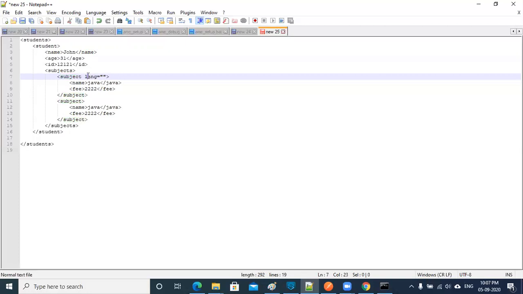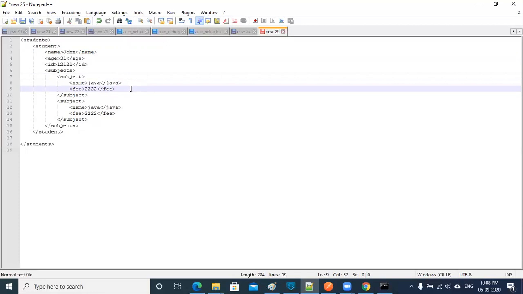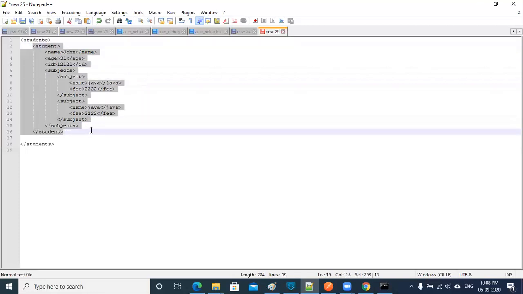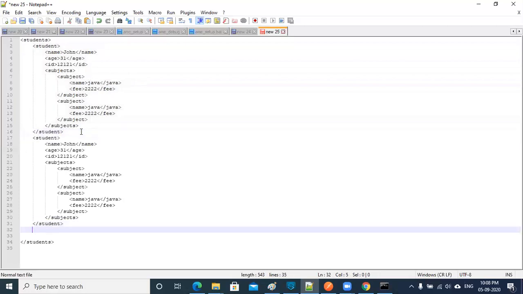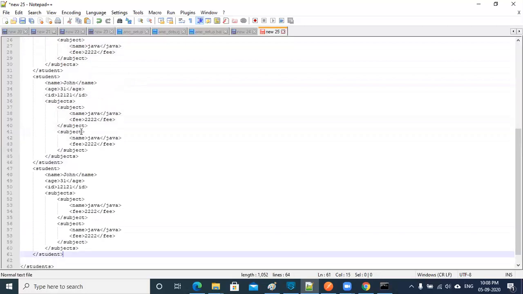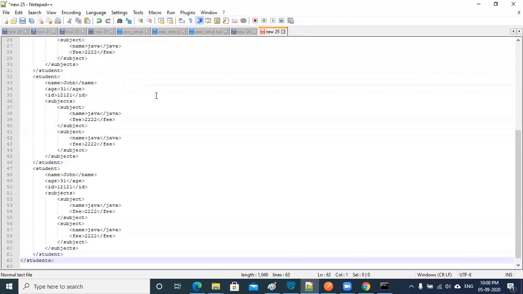So you also can have attributes, and attributes are written like this inside a tag. And you can have multiple attributes like this. Got it. So this is a brief introduction of XML. And again, you can have multiple students like this. So this is your XML.